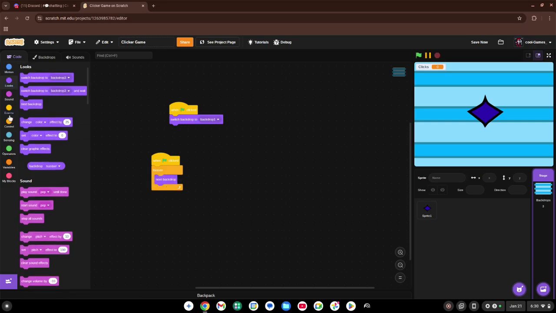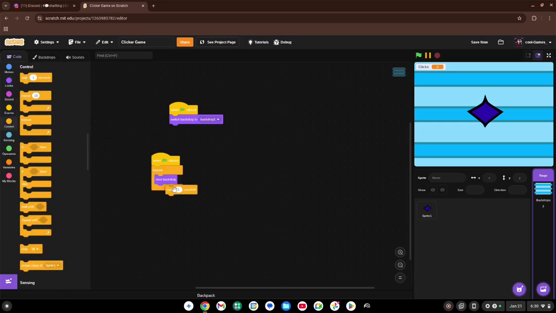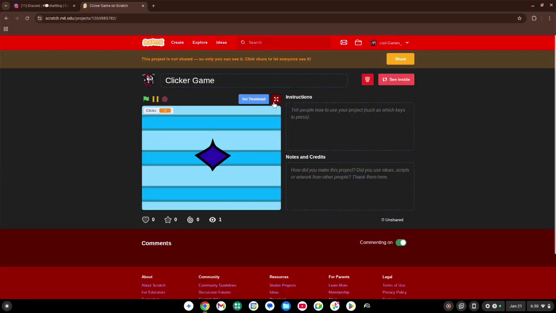Now if you want, you can add the delay time. It won't make it smooth, but you can set it to 0.6. It should make it smooth. So go ahead and test out the game and it should work.